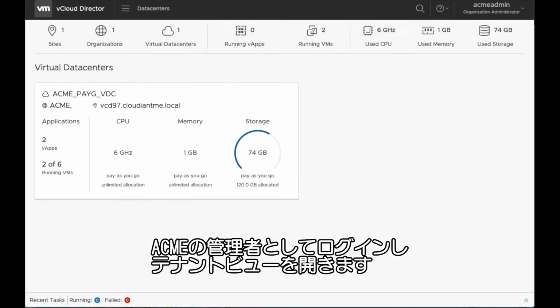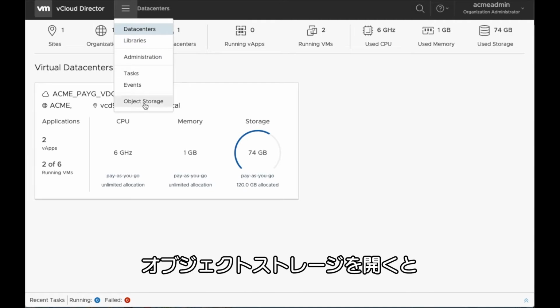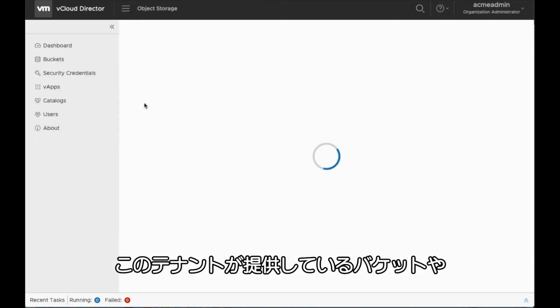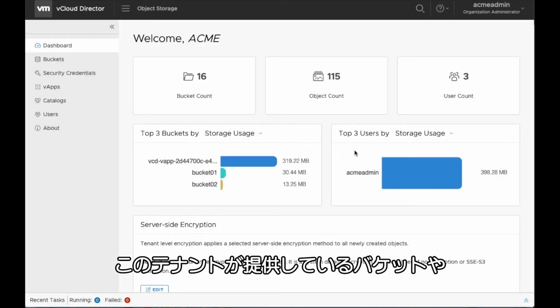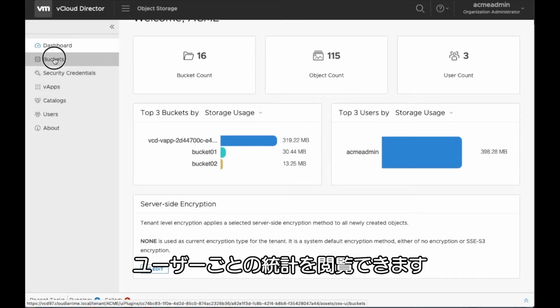Now let's log in as an Acme admin and go into the tenant view. You can see all the different resources provisioned for this particular tenant. We'll now go into the object storage, and you can see the dashboard that showcases how this tenant has provisioned different buckets and what the different usage statistics are.